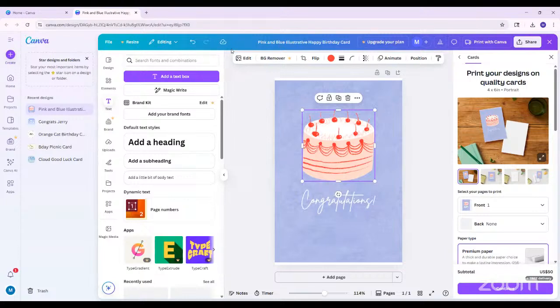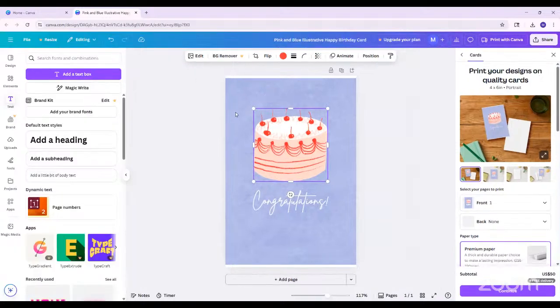Also, one thing to note before I leave, since I was working on this card, this little cloud up here is going to say all changes saved. If it's not saved, something else will be there. It might say currently saving or pending. But if it has that cloud with a check mark, that means it's already saved. This is where you can also change the title of your project.